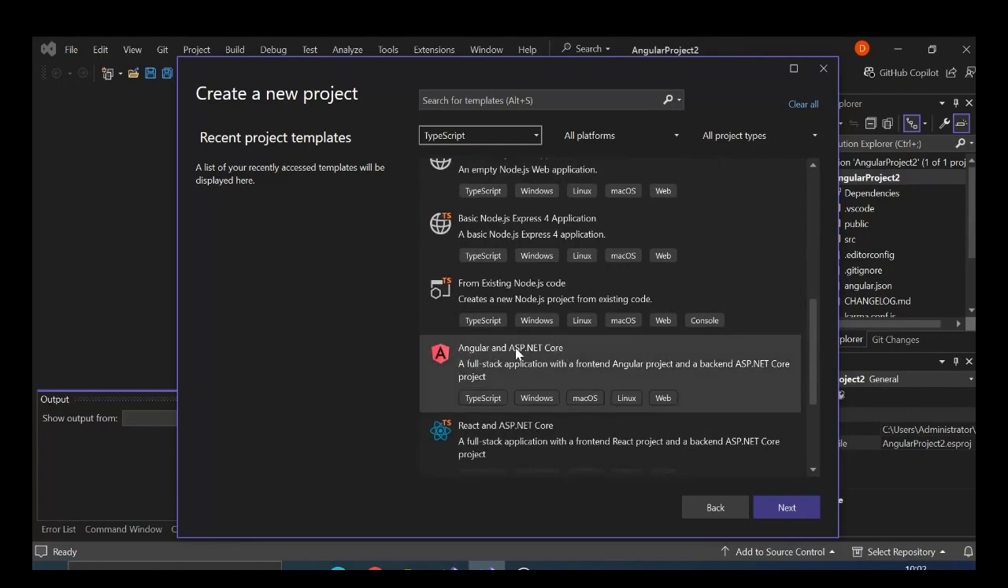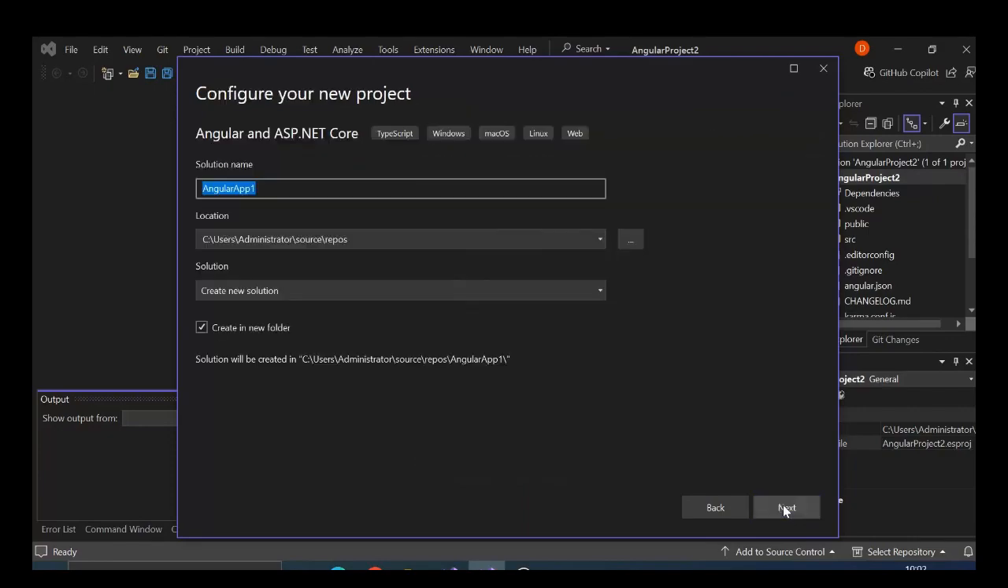This is a template to help you build a full stack application with a front end Angular project and a back end ASP.NET Core project. Okay. So let's select this and click on next.